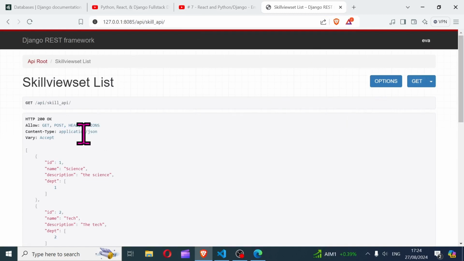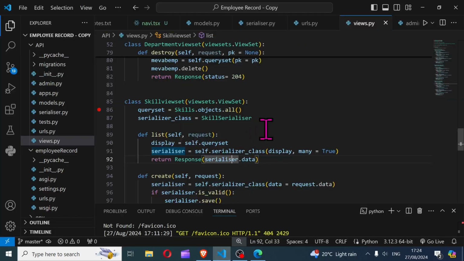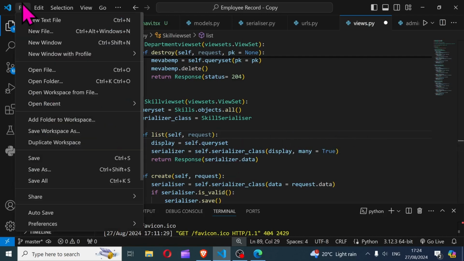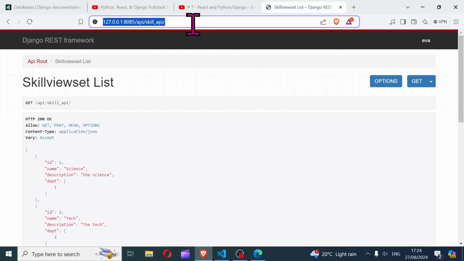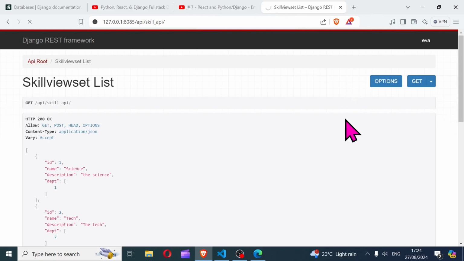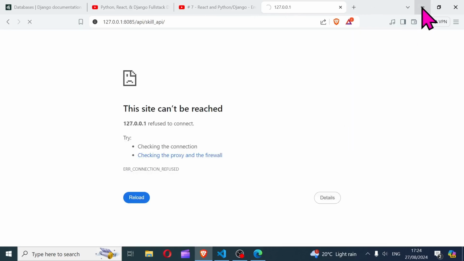So let's check why it's not displaying all the records, whether it's just fetching 2 records. So I'll go back to my code, and then in here on my skill view sets, this is supposed to be Z, serializer, and then I'm just gonna copy this, put it in here, serializer.data. Yeah, so I'll go to file and save all, and then I'm gonna refresh my page. So I need to restart my server.